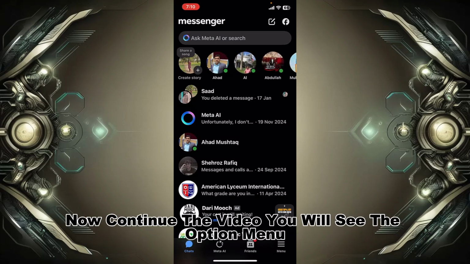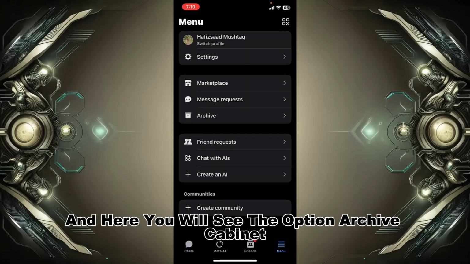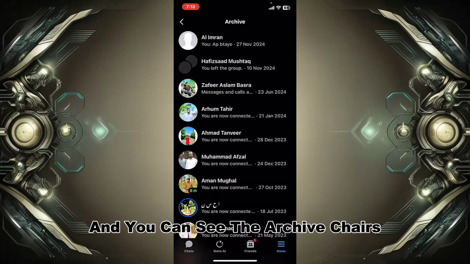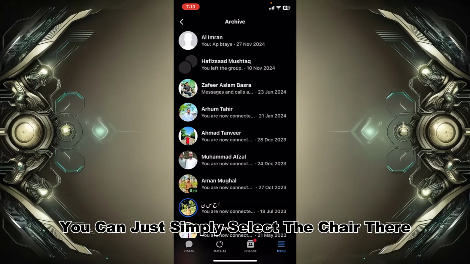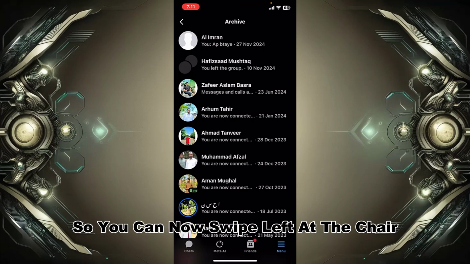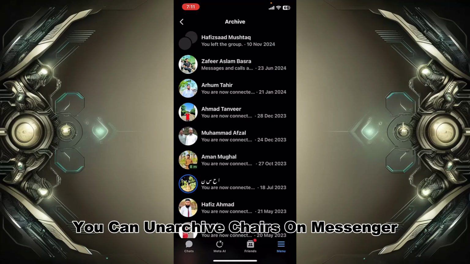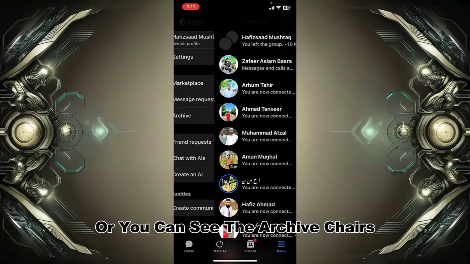You will see the option menu at the bottom right corner of the screen. Tap on it, and here you will see the option Archive. Tap on it and you can see the archived chats. You can simply select the chat that you want to unarchive. Now swipe left on the chat, and here you will find the option Unarchive. Tap on it, and this is the way you can unarchive chats on Messenger, or you can see the archived chats.